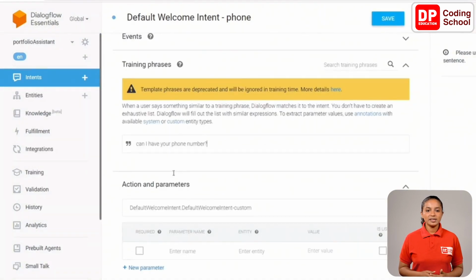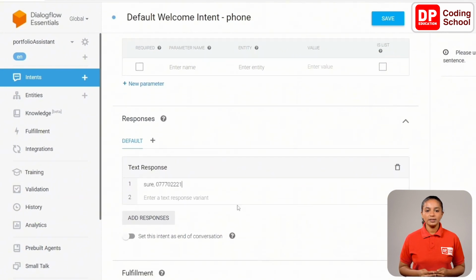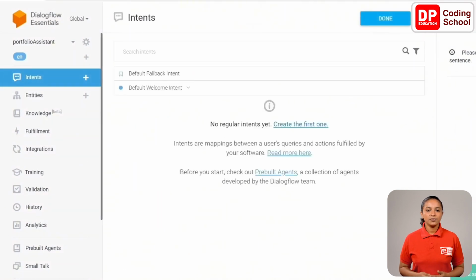Next, the training phrase is given as "Can I have your phone number?" Now let's add the response here. I type "Sure, 0777022221 here." Okay. Now I click the Save button. Again, I click on Intents. Now let's add the next follow-up intent.